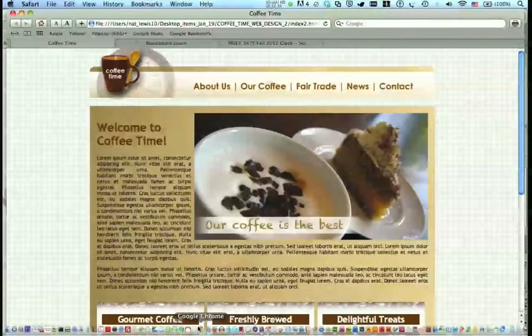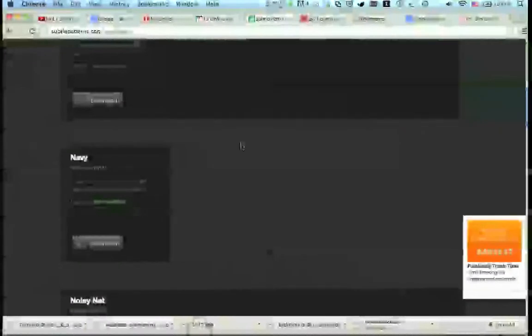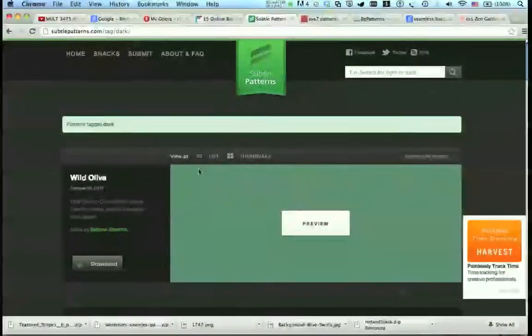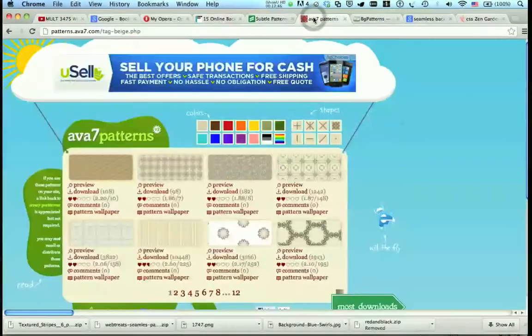So if I were to go back to Chrome, or my browser here, and show you, this is one where you can download images. There are many others. So this one here allows you to preview. Most of them allow you to give you a preview if you want something in a color family. Say if you want something that's brown.